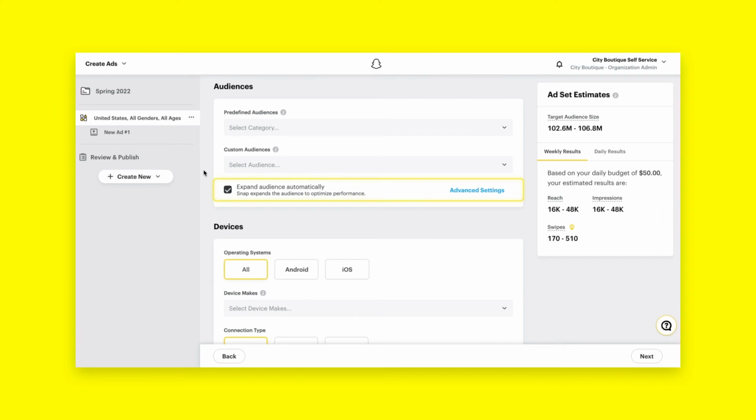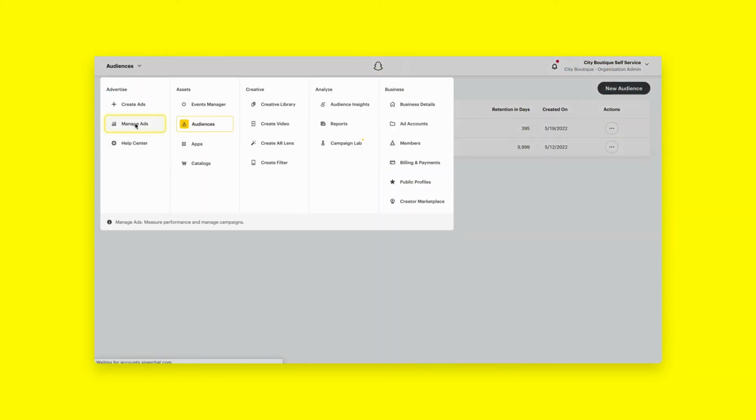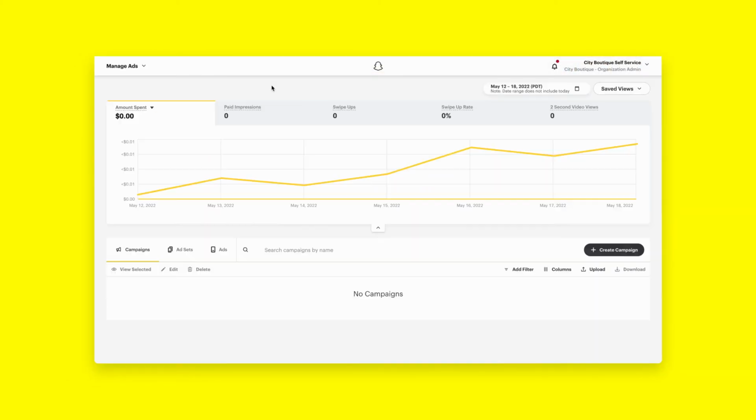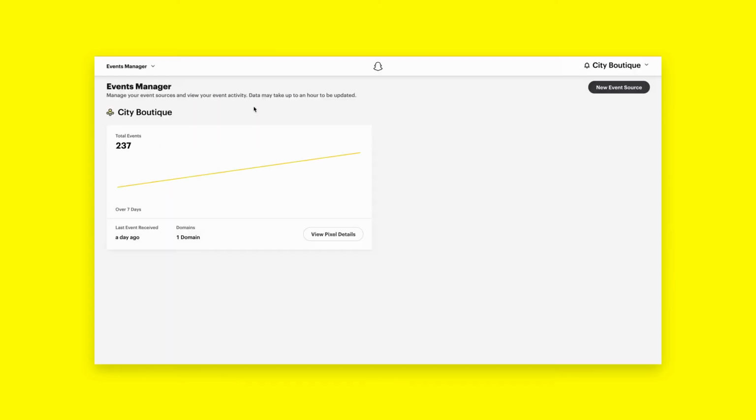After you publish your ad, you can take a look at Manage Ads in Ads Manager to see how it's performing. You can see how many people have seen your ad and how many of them have taken the action you wanted, such as Adds to Cart or Purchases. You can also visit Events Manager in the Assets tab to view your Pixel event activity over the past 7 days. It's a sum total of all the events that have happened on your website.